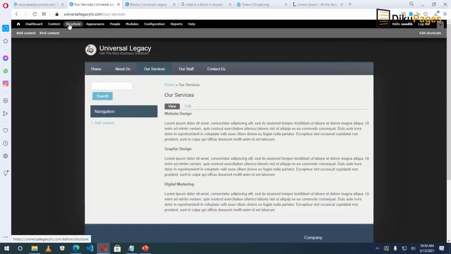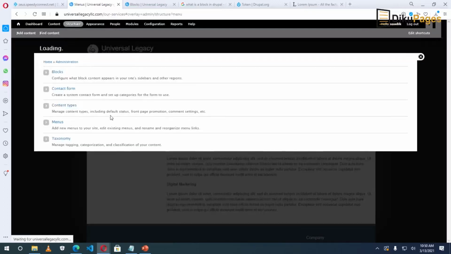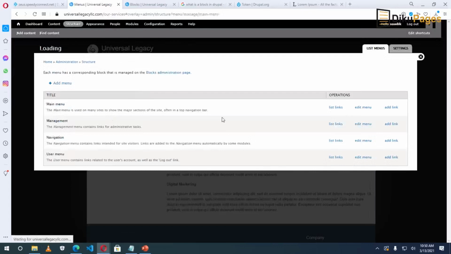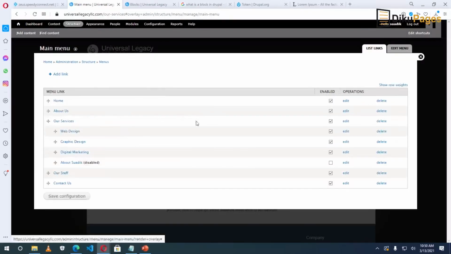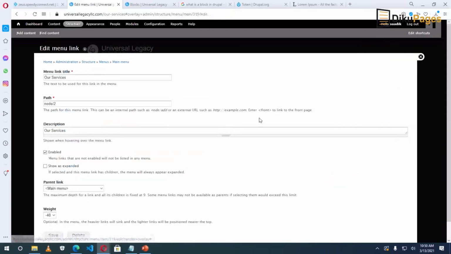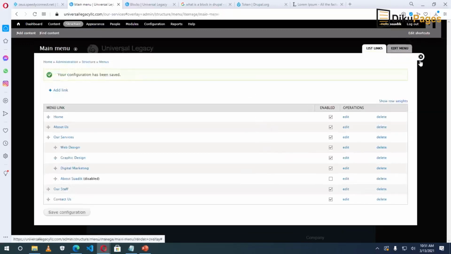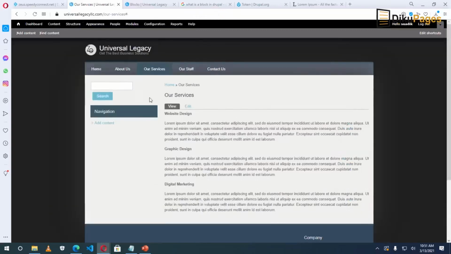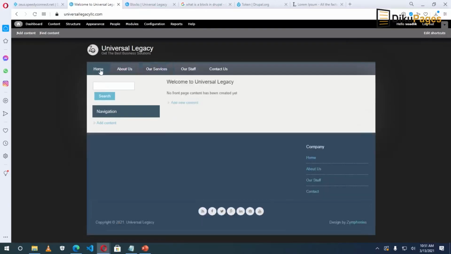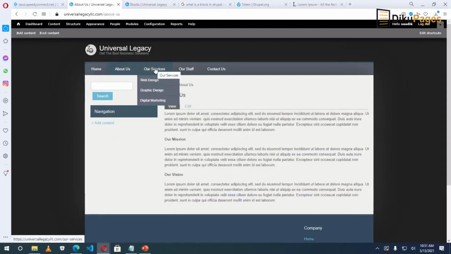To do that, I'll go to structure, menus, and the main menu, I hit list links. Now our services page, I'll click on edit beside it, go down, click on show as expanded. So this is the reason why when you are on any other page of your website, the services will not show when you point on our services page. So I'll click on save. Exit out of here. Now if you are on any page and point on our services, they will now show. About us, point on services, they will now show.